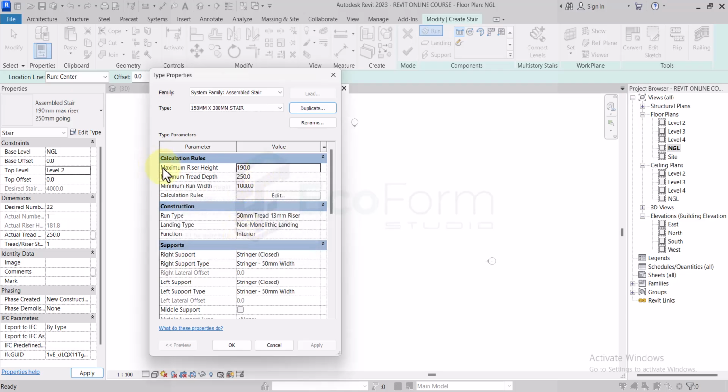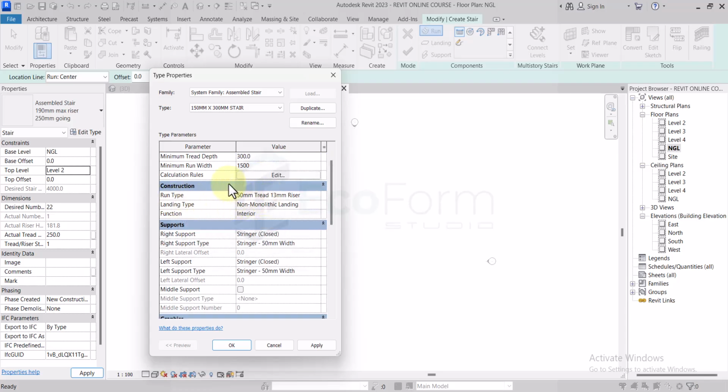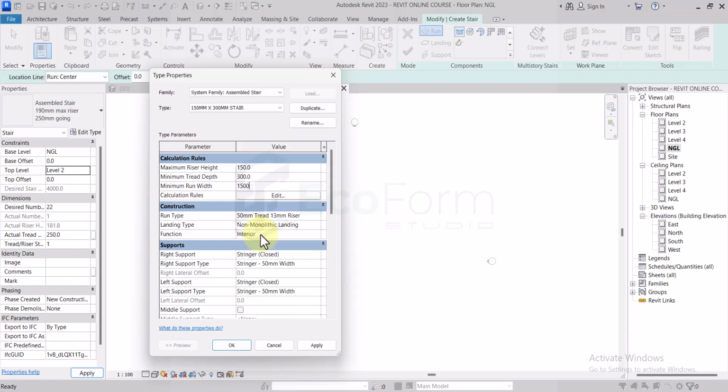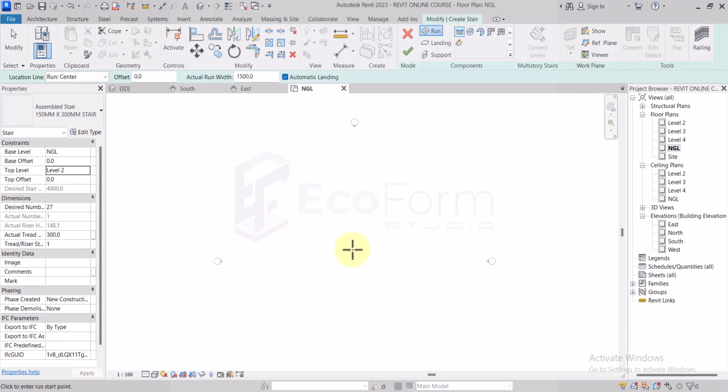So the maximum riser height would be 150 and the minimum tread depth would be 300 and the minimum run width I can say maybe 1.5. Let's check what that is. Before, let's just use this, then by the time we create this test we would edit others and you can see how they work. So from that NGL, just click anywhere wherever you want to put this stair. I want it to be a dog leg, the one that cuts like this, then I land, then I will come like this.